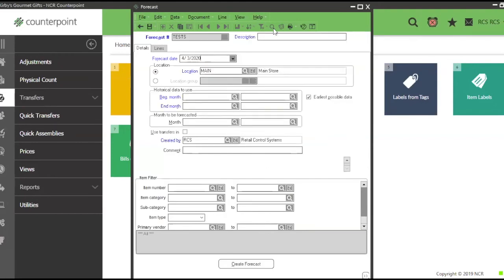Your forecast date is today, you give it a description. What location do you want to forecast it for, or a location group? You can still do a whole group if you want. Historical data to use. Do I want to base my forecast on everything that's ever gone on?